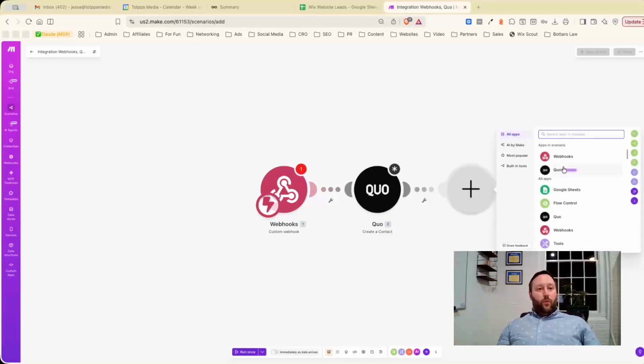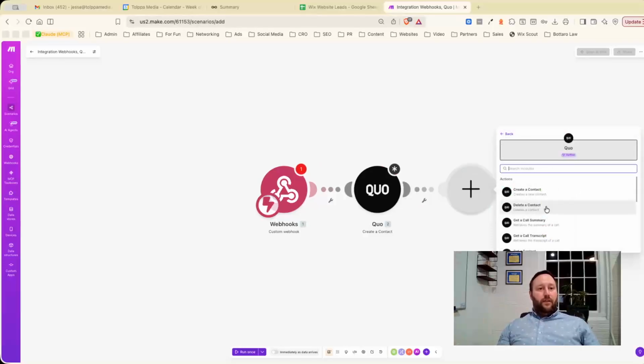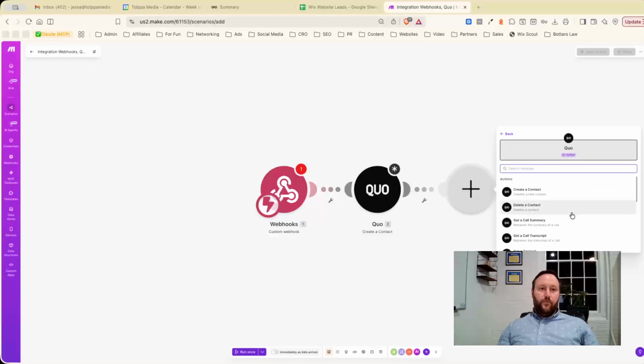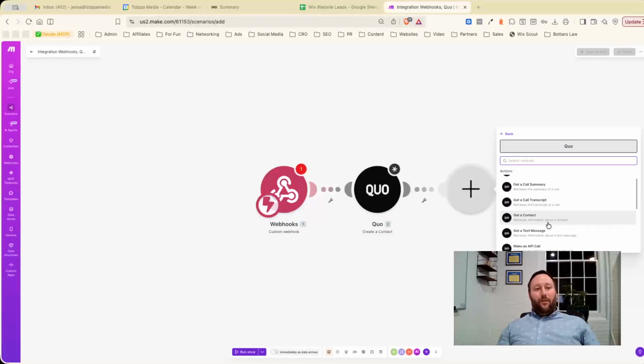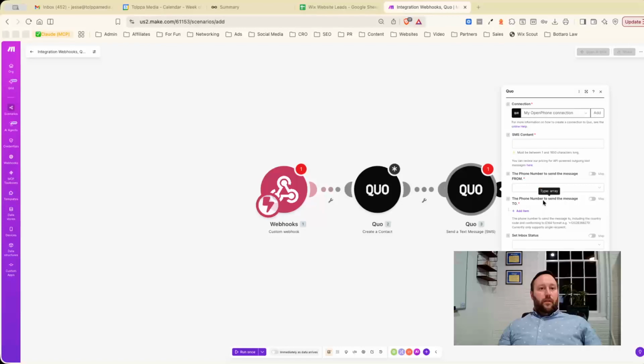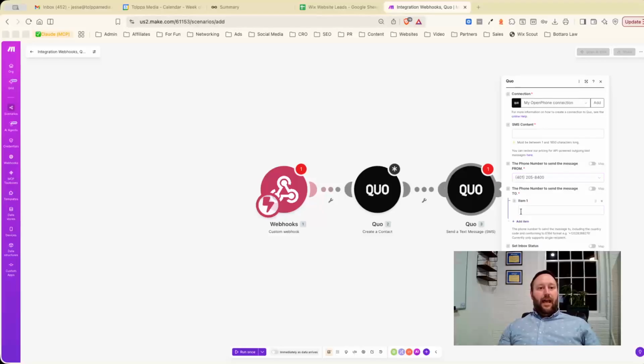Then we would hit plus. We're going to use Quo again. So we'll go to Quo, and then we have a bunch of different API options here. So you can do delete a contact, get a call summary, get a call transcript, all of these fun things. But what we want to do is send a text message. Now, the from is going to be your phone number, obviously. So if you have multiple phone numbers on your Quo account, you're going to want to select the one that you want it to come from. And then the phone number to send the message to. You're going to add item here.